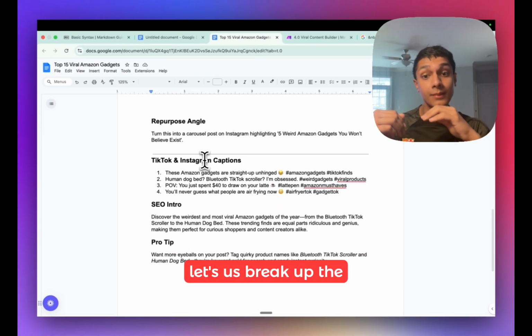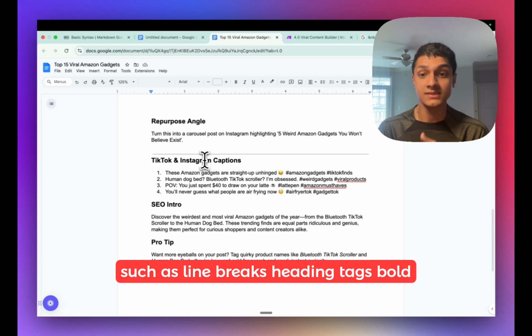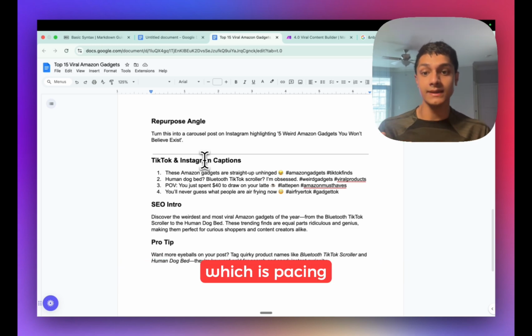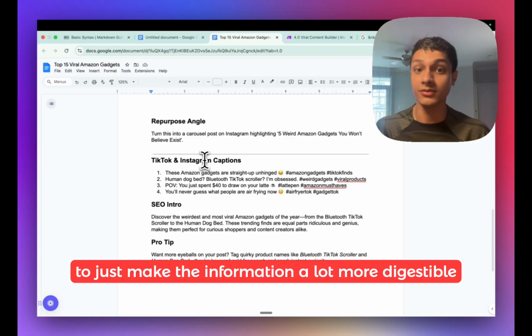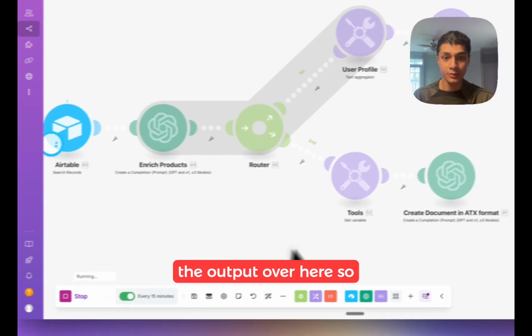So this again lets us break up the document by visual hierarchy, by just using these little elements such as line breaks, heading tags, bolds, italics, bullet points, and NBSPs, which is pacing, to make the information a lot more digestible from the human side of things. Let's give this a run actually, and let me show you what the output looks like over here.